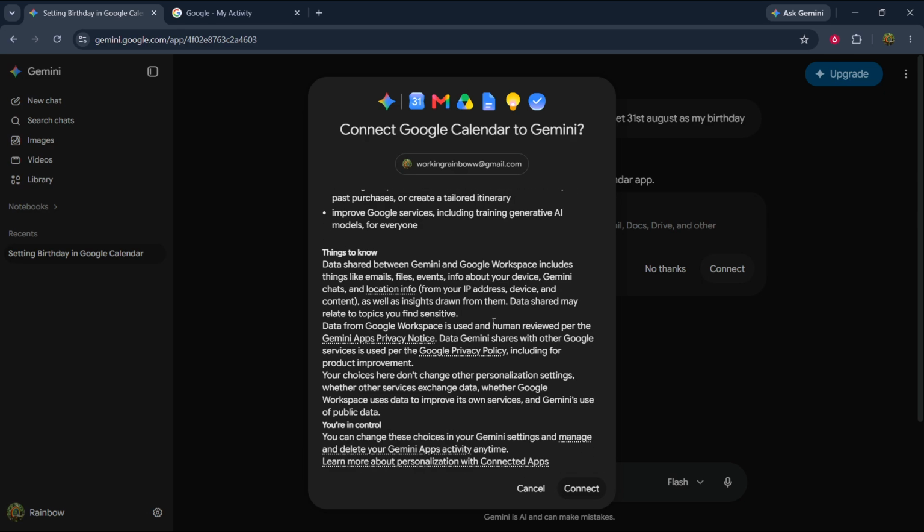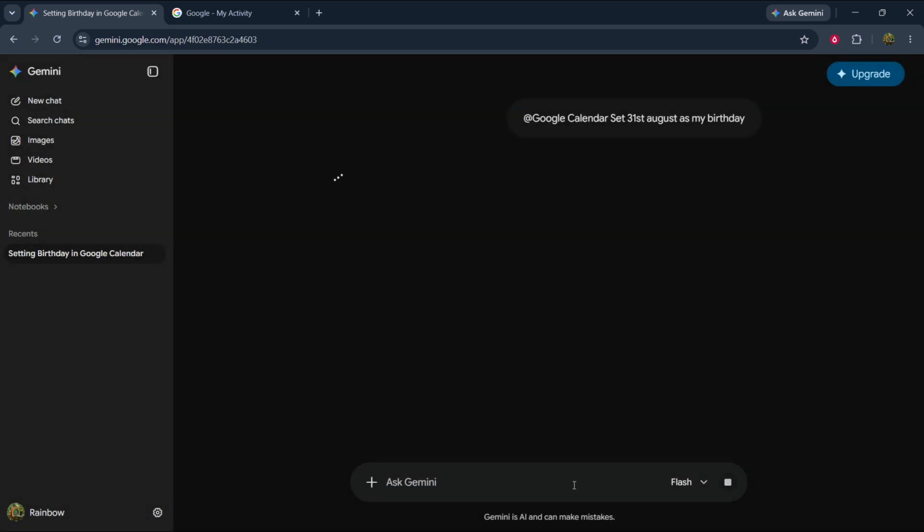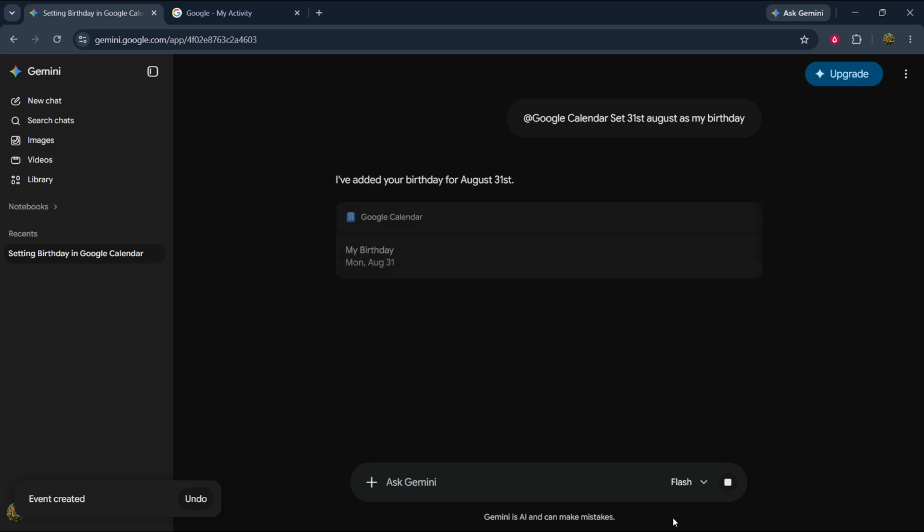Finally, once you've provided the necessary permissions, you'll need to click on Connect. This action solidifies the connection between Gemini and the extension, allowing for seamless interaction moving forward. And there you have it. You've learned how to effectively use Gemini extensions step by step. By following these instructions, you can tailor your experience in Gemini and make your workflow much more efficient.